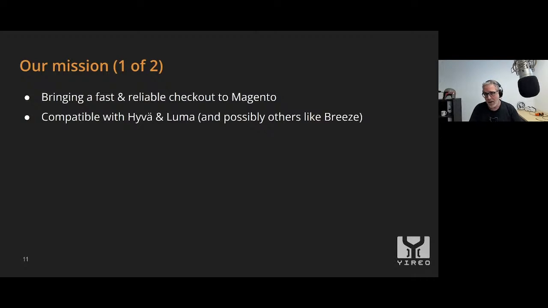Second, it's actually available as of yet for Hyvä themes and Luma. So with Hyvä, a lot of people already got their hands upon a beautiful checkout. With Luma, a lot of people were still stuck with the old Luma checkout, so the knockout require based system.